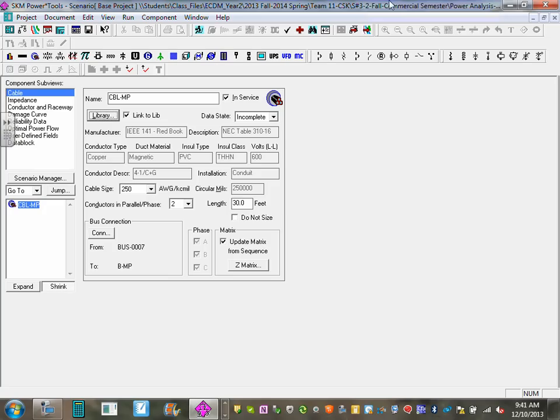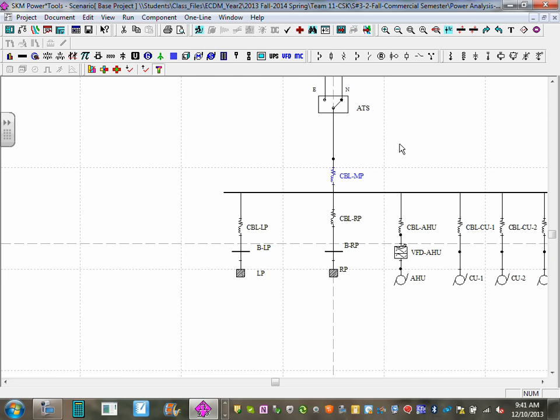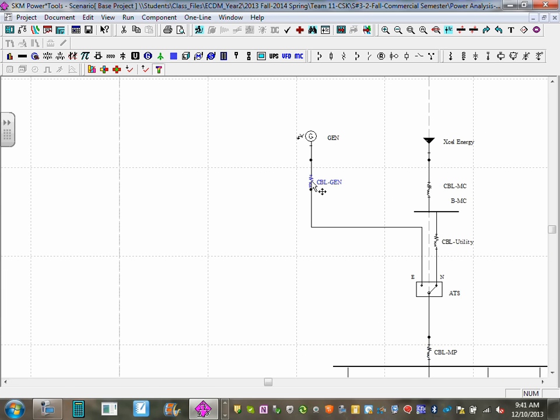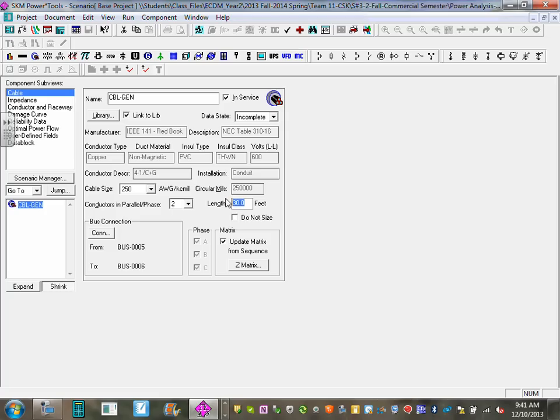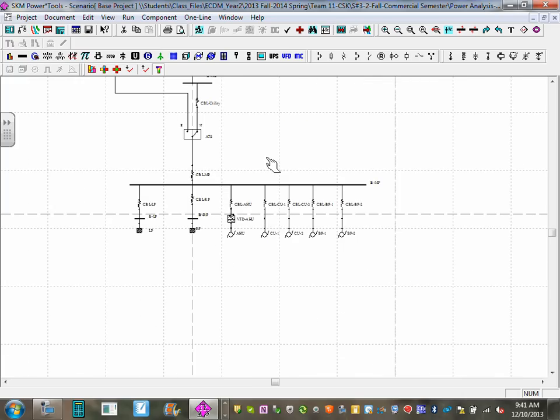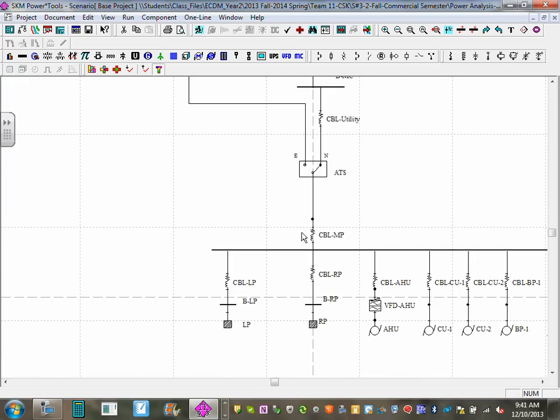to the panel. Okay. Now let's go, guys, to the generator. Click on the generator cable, will you? The generator cable, because the generator is going all the way to the ATS. This is probably 50 feet. Put 50 feet for this generator. The size is still the same. The length is 50 feet. Okay. Now go back into the cable that's going to the panel.